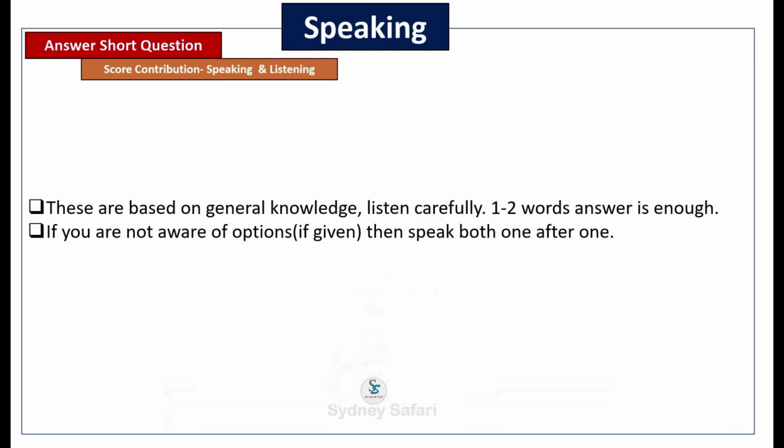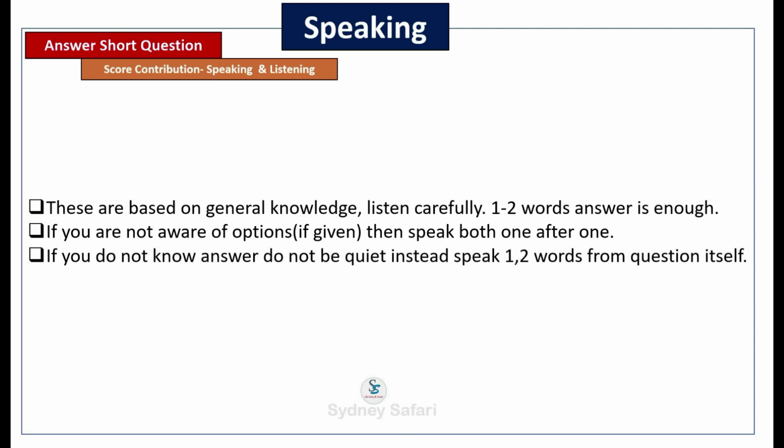Let's come to the next section, which is answer short question. These are based on general knowledge. Listen carefully. A 1-2 word answer is enough. If you are not aware of the answer and options are given, then speak both the answers one by one. And if you do not know the answer, don't be quiet. Instead, just speak 1-2 words from the question itself.